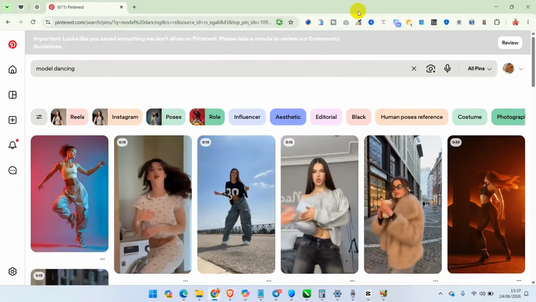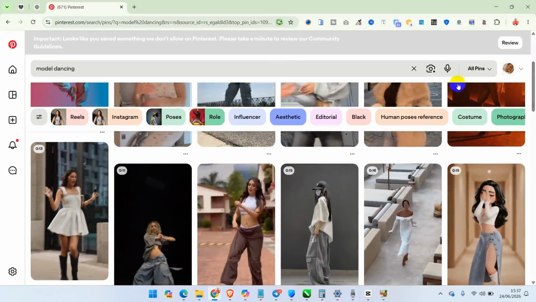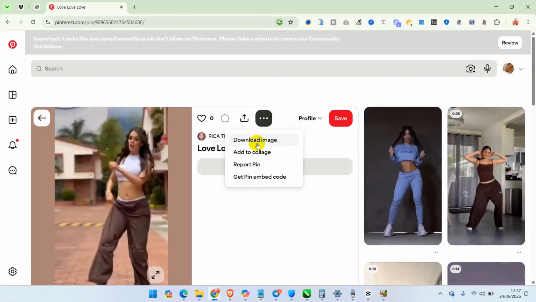The first thing you're going to be doing is to get the image of the model you want to use, and also the video of the model. That's the media you want to use. So I came to Pinterest. Now what I did was just search for dancing model. It brought out several different options, of which this was the one I downloaded. I just opened it, and over here I can click on download image.